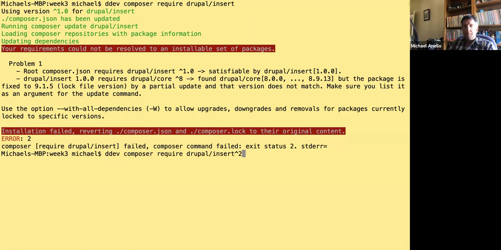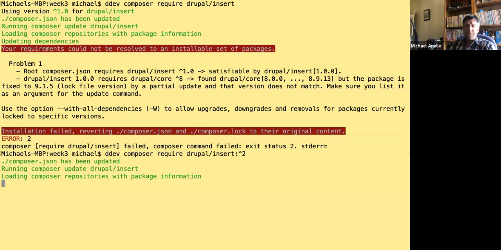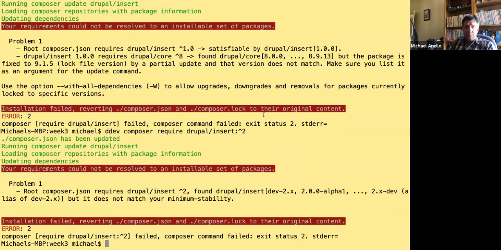All right, so we'll just say, oops, put a colon there. Give us the latest in the 2.x branch. So let's try that, see what happens. And you're going to see it's not going to work because we're saying that we want that, but it doesn't see any stable releases. It does not match our minimum stability. I wish it would say it does not match your minimum stability of stable. That would be a little bit more helpful here.